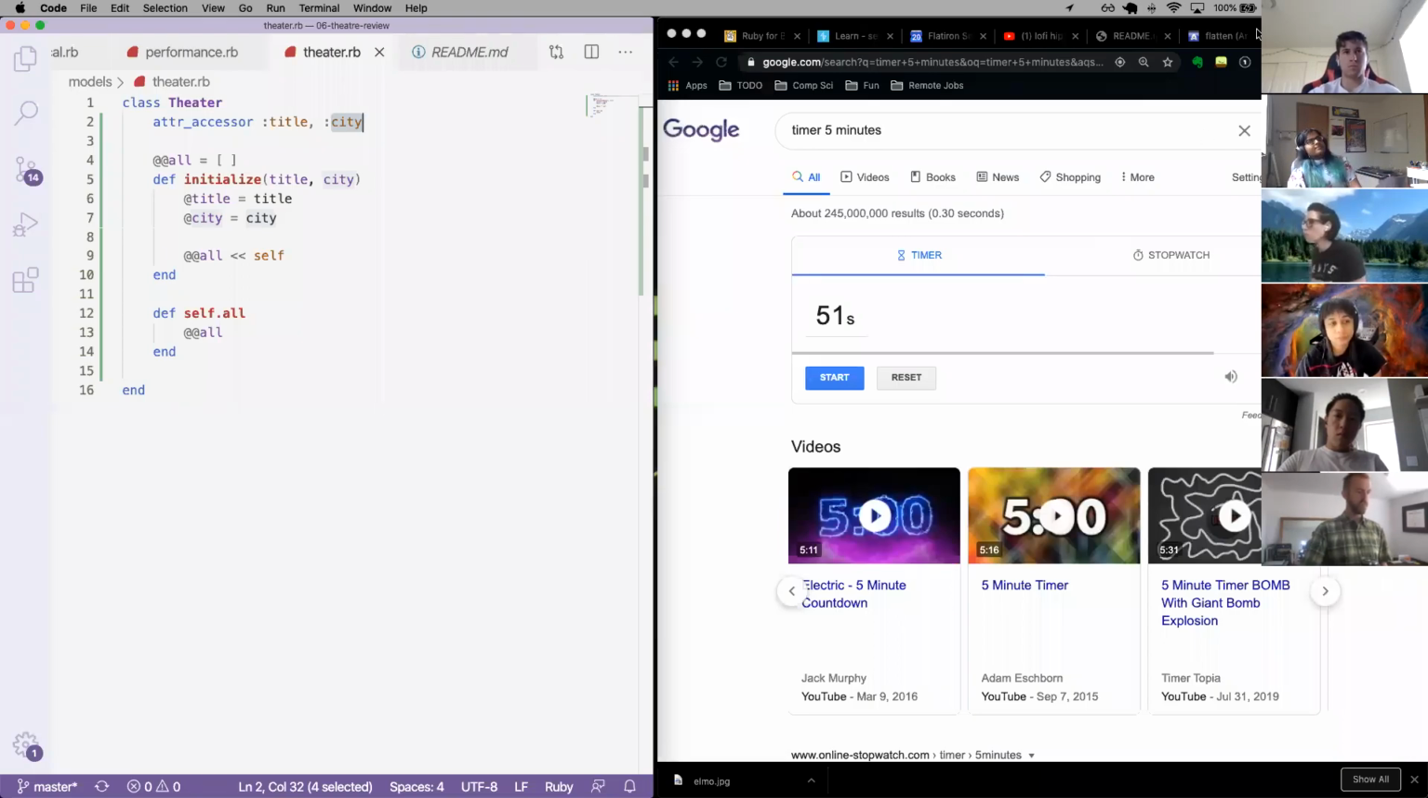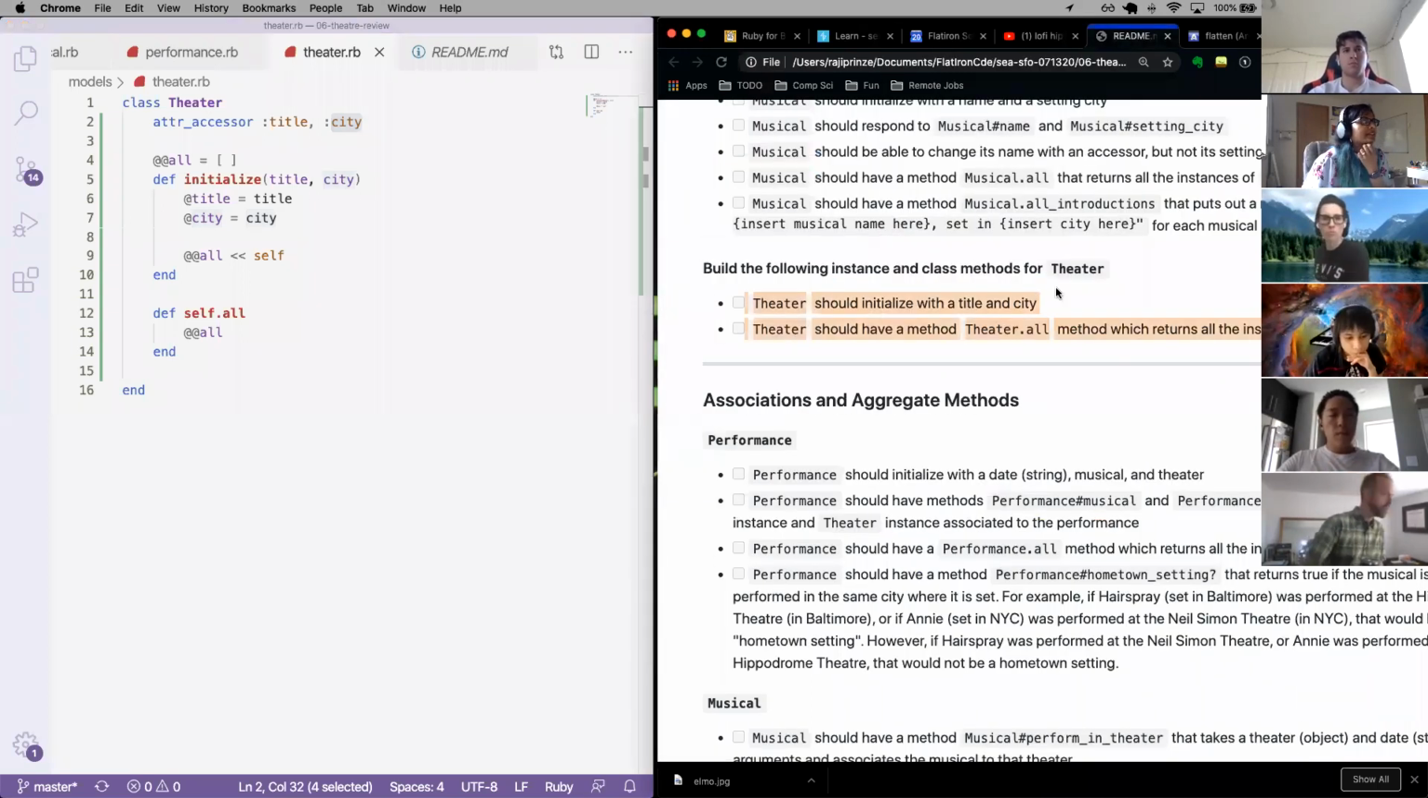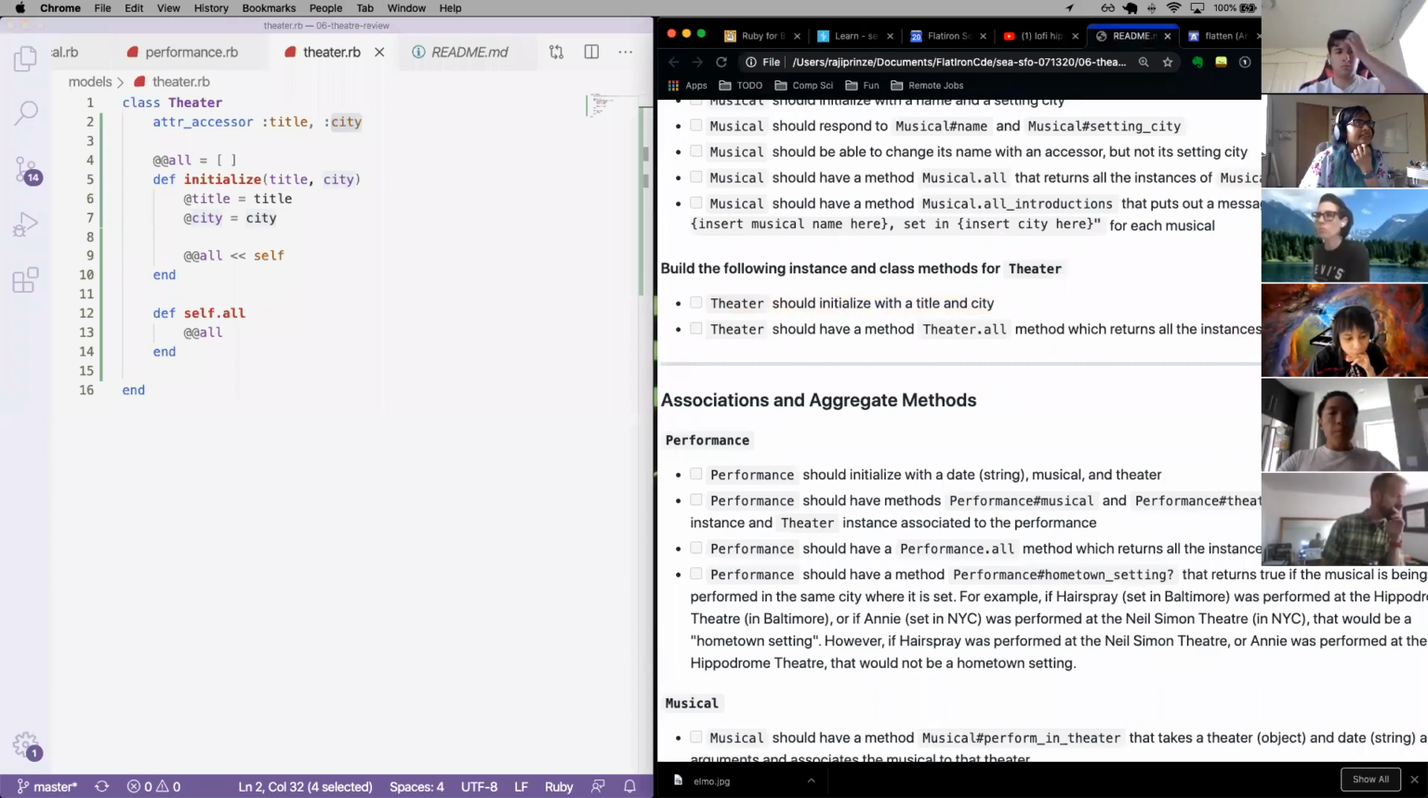Oh, I forgot to share my screen. Reshare. Start wrapping up your classes. This should be what your theater class looks like, at least from these two deliverables here. We initialized with a title and city, and theater has the added all variable, which is going to be our class variable, and then a method which returns all the instances of a theater, which is going to be this one here.